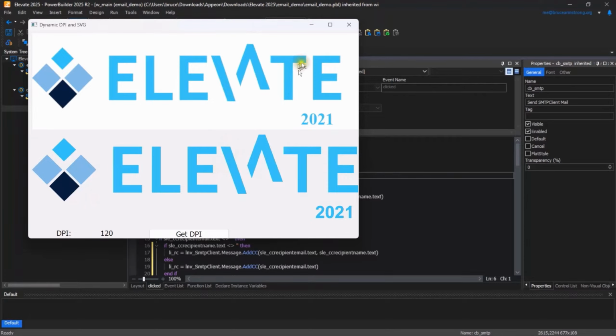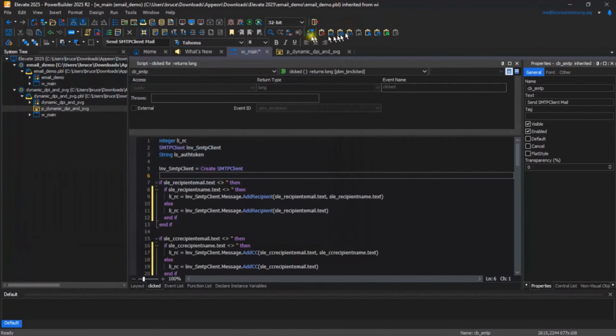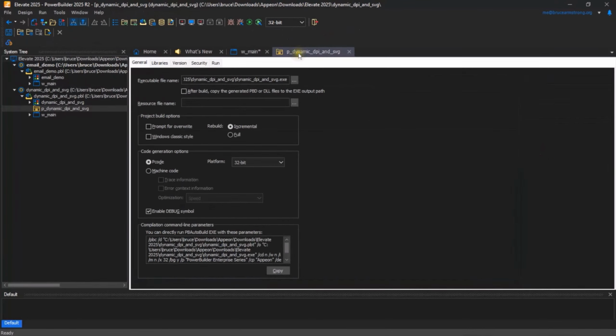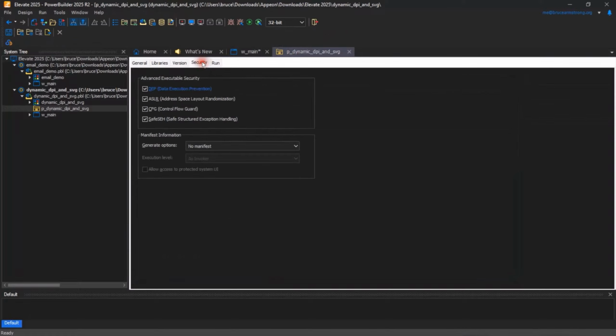The last thing I wanted to show you is the security. So if we go to the project file I used to compile that with, and we go to the security tab, notice we have the options for data execution prevention, address space layout randomization, control flow guard, and safe structured exception handling. And I've got those all checked.